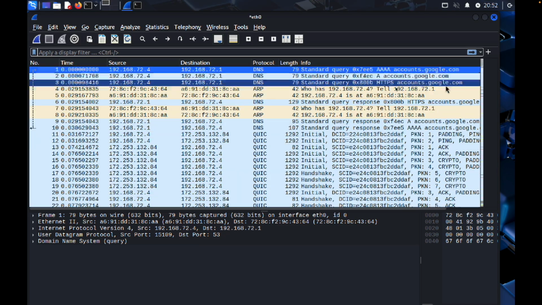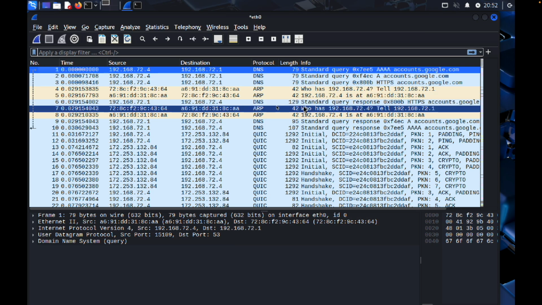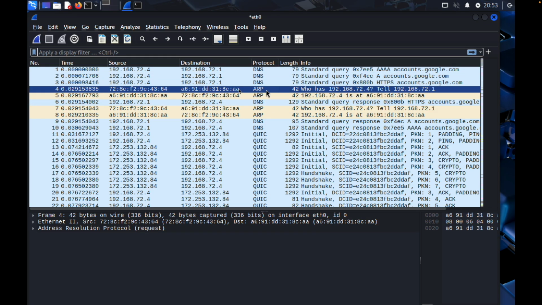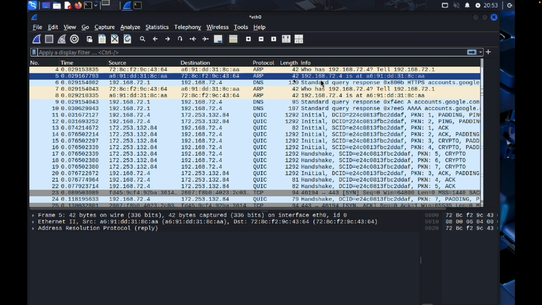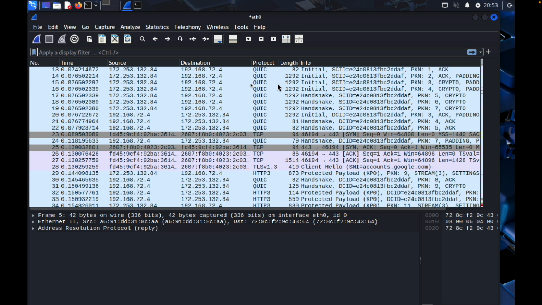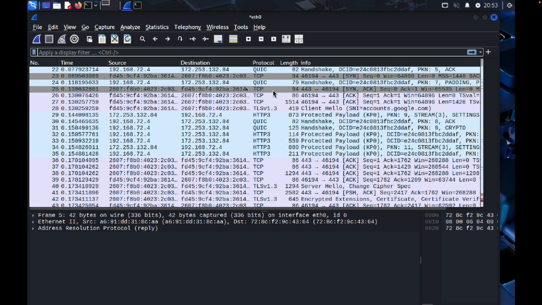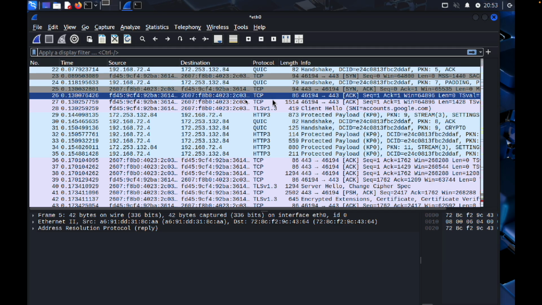That's no longer needed. But you can see here the Address Resolution Protocol, which is the protocol used for defining the local IP address for a device. It's doing a lookup here. You can see it asking for 192.168.72.4, and a response from ARP, some DNS, some QUIC logs, and a couple of TCP logs.